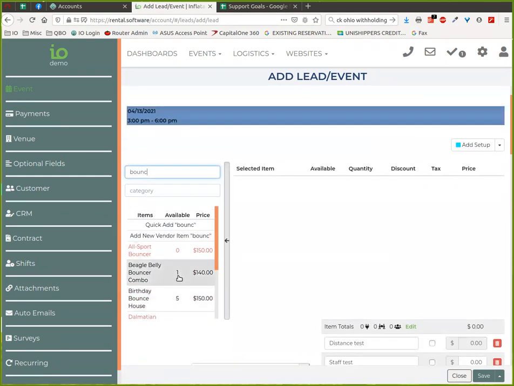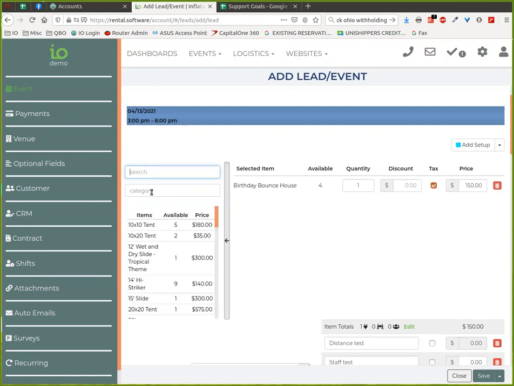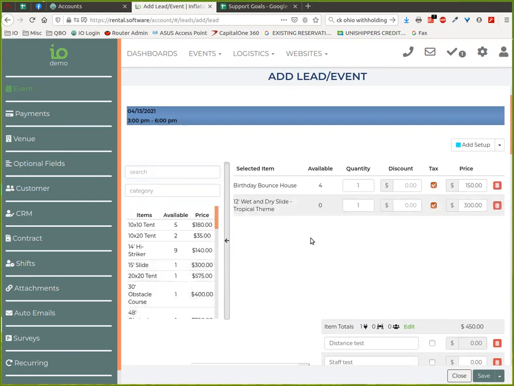And if there's something that they wanted and it wasn't available, you can offer something else. And if they went for it, it's as simple as that. You just click it to move it over. Any other things that they might be interested in that are available, you can click and move them over. And you're starting to build your lead as you determine availability for the customer.